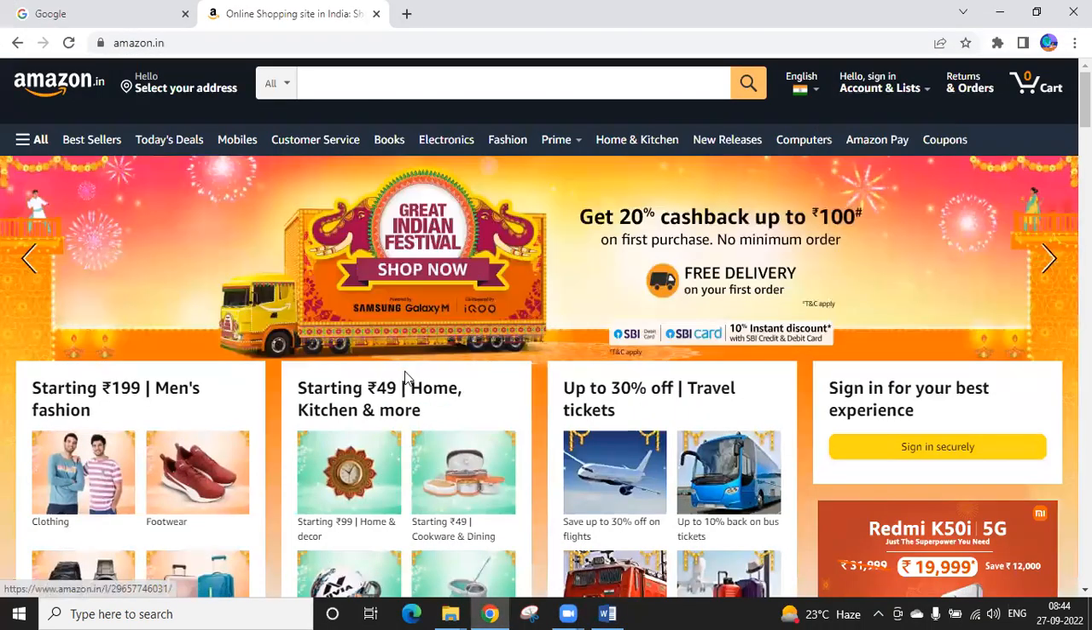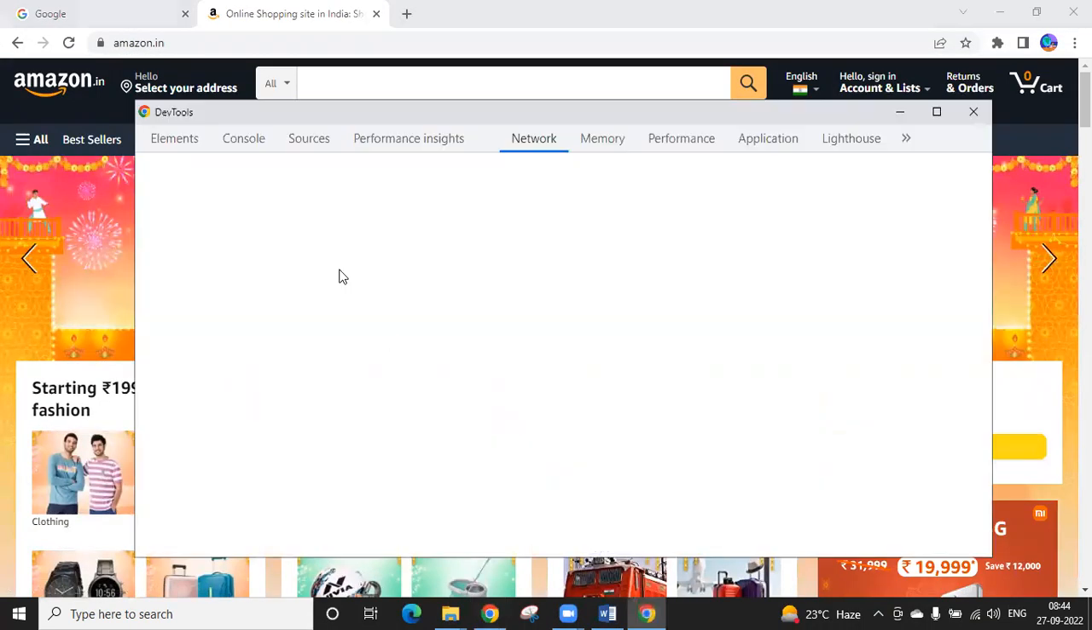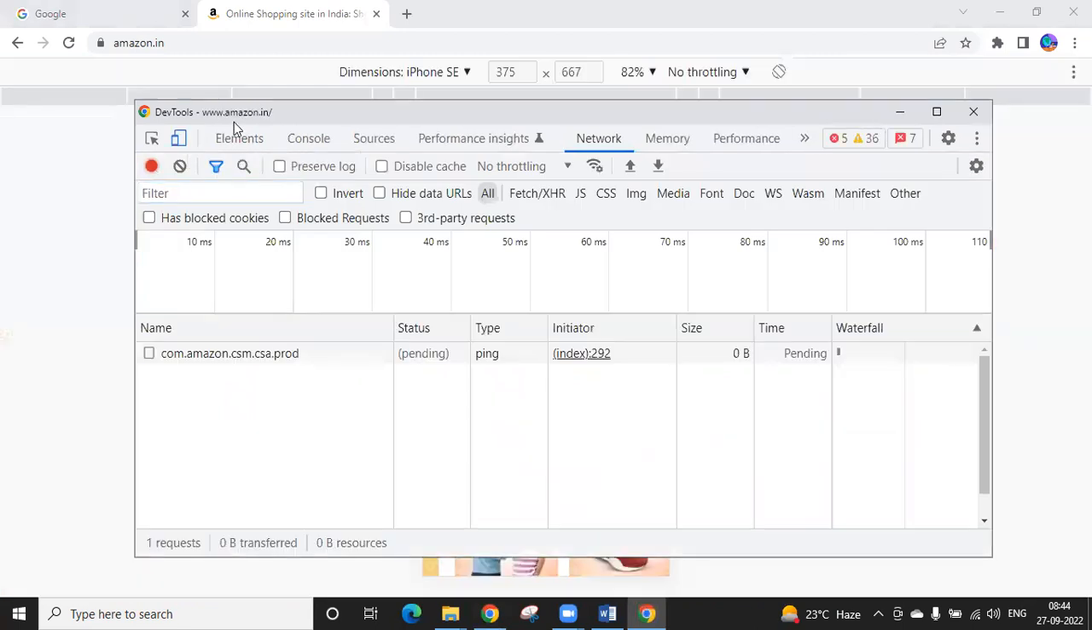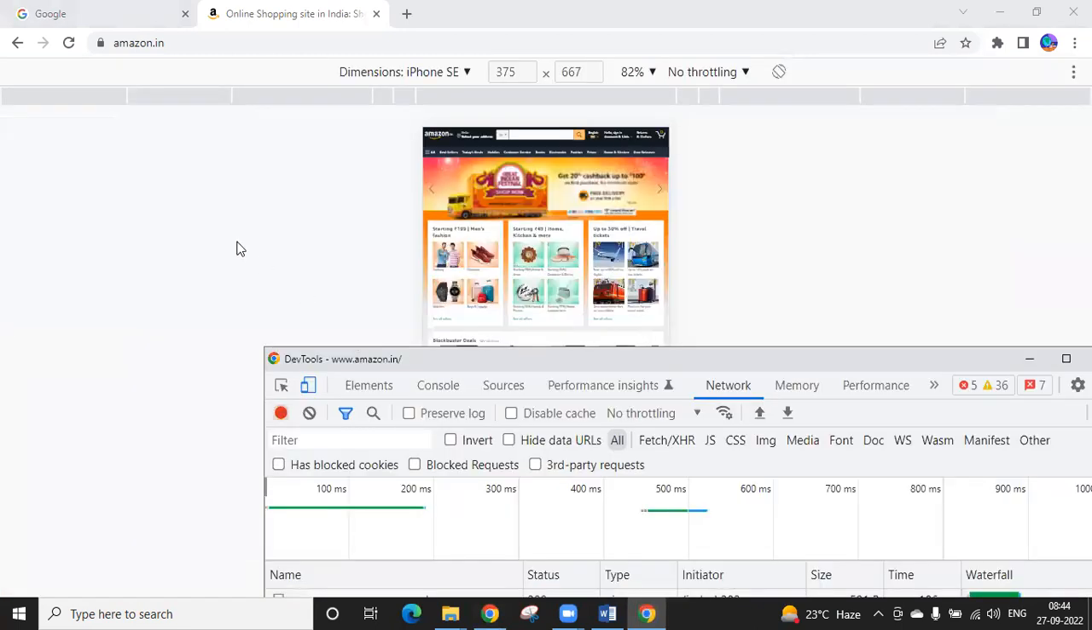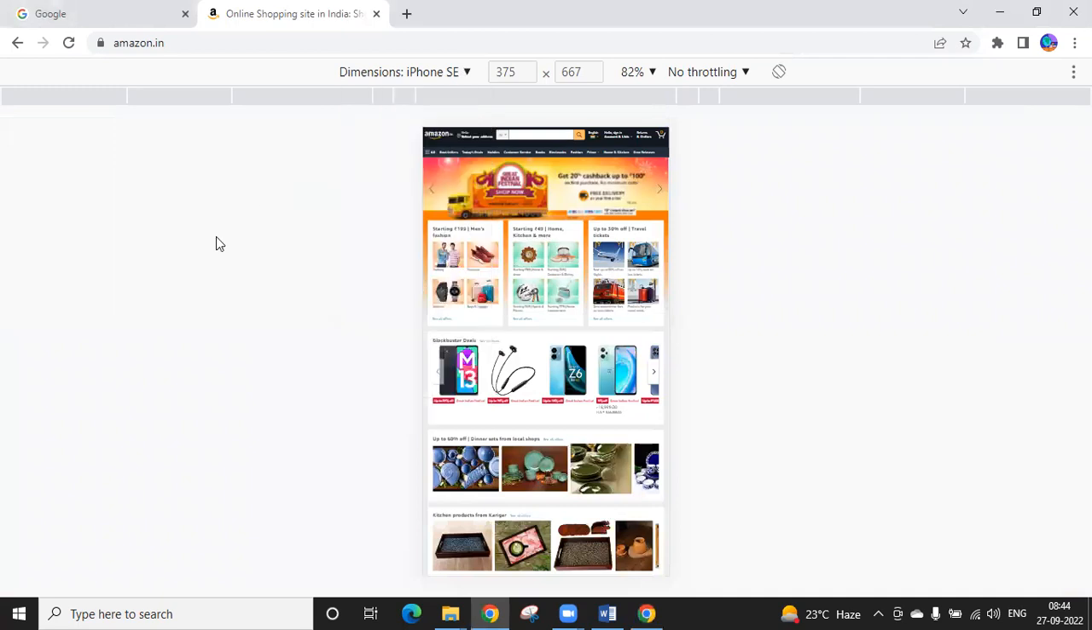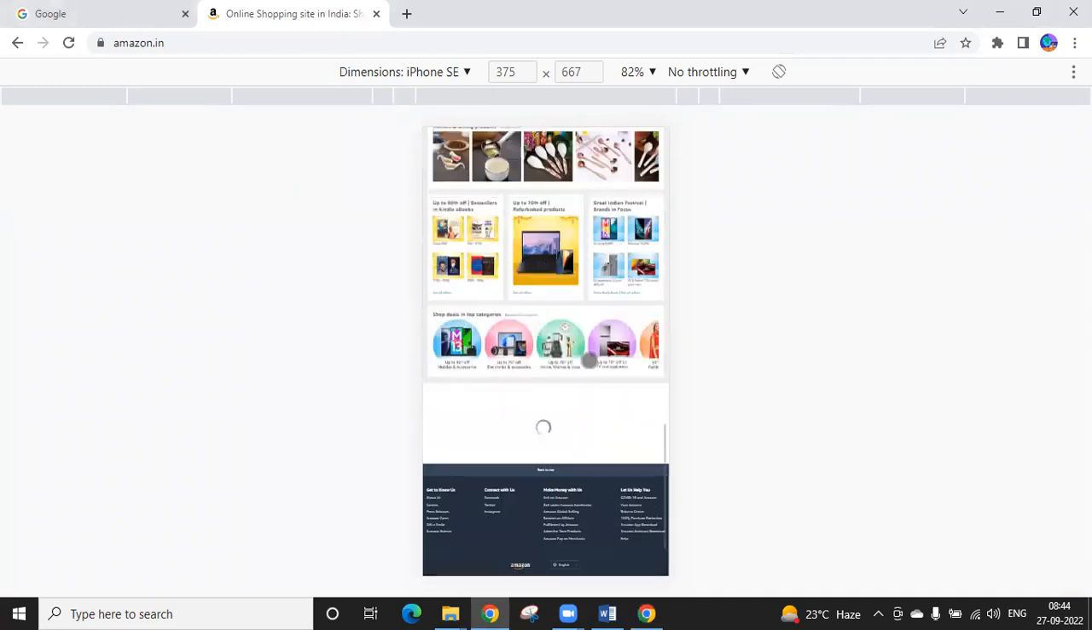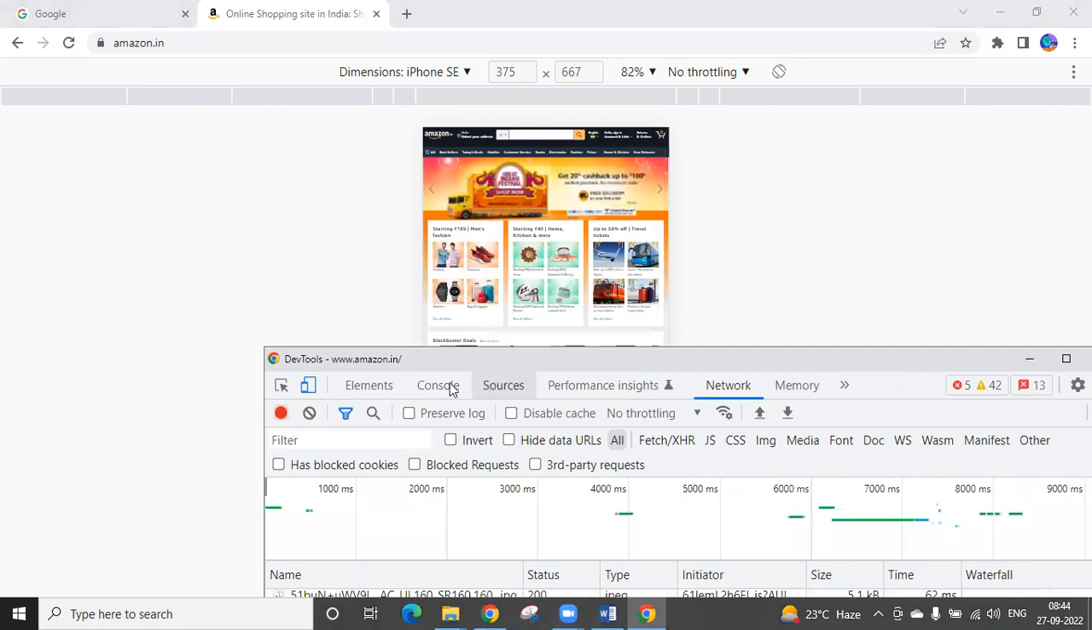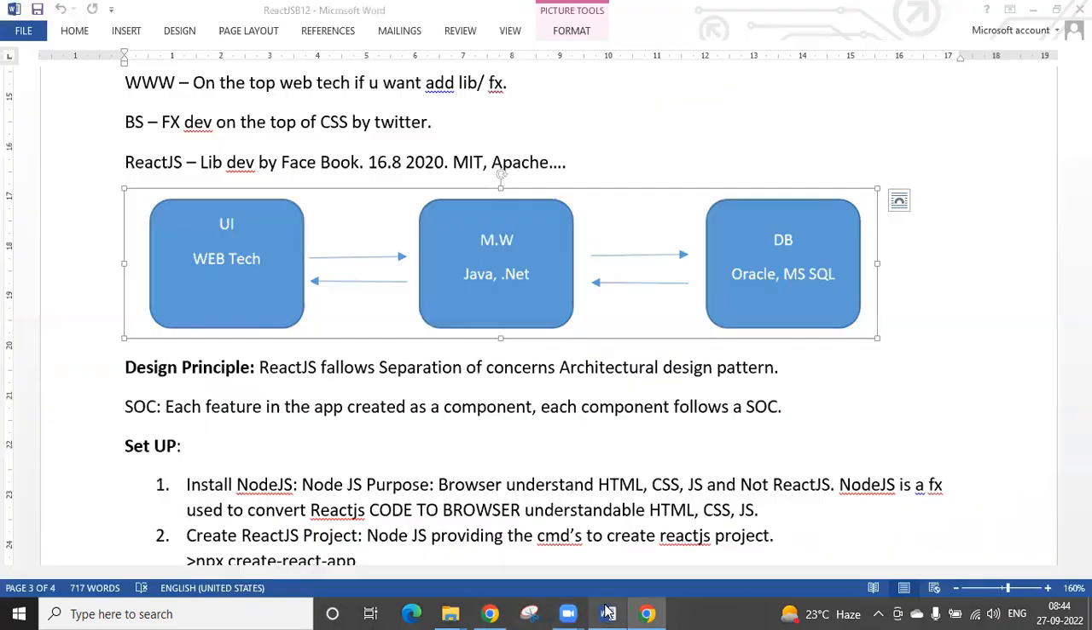How to work with resolution: press F12 or inspect. Here you have the mobile mode. See the mobile mode. This is the iPhone. In the mobile mode, our Amazon will be displayed like this. So we will see these types of resolutions.